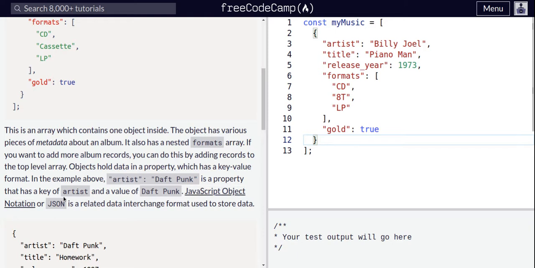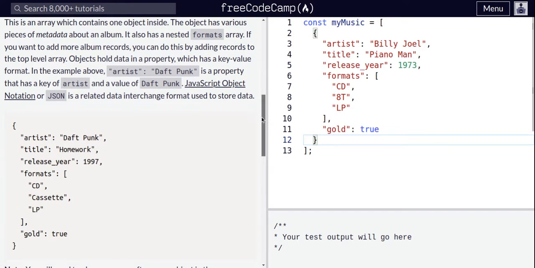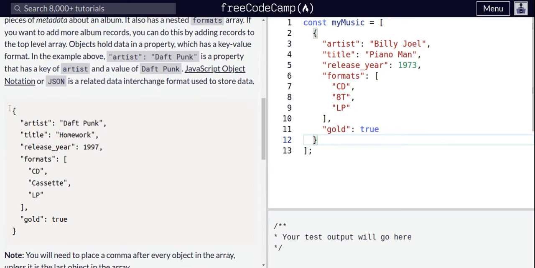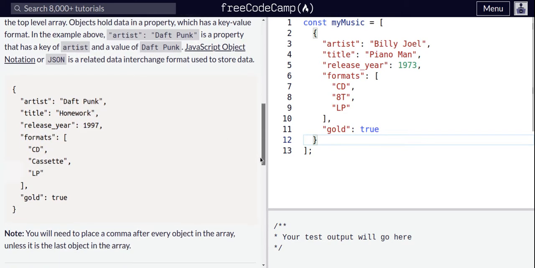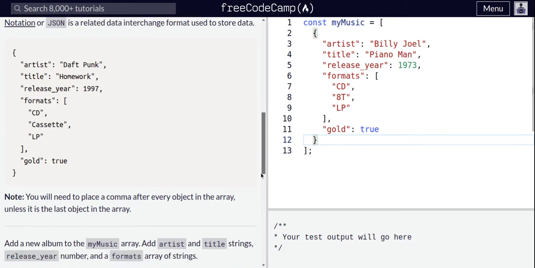JavaScript object notation, or JSON, is a related data interchange format used to store data. So this is a JavaScript object notation, it's a JSON value. Note that you will need to place a comma after every object in the array unless it is the last object. So just like a normal array, you need to separate every item in your array with commas.